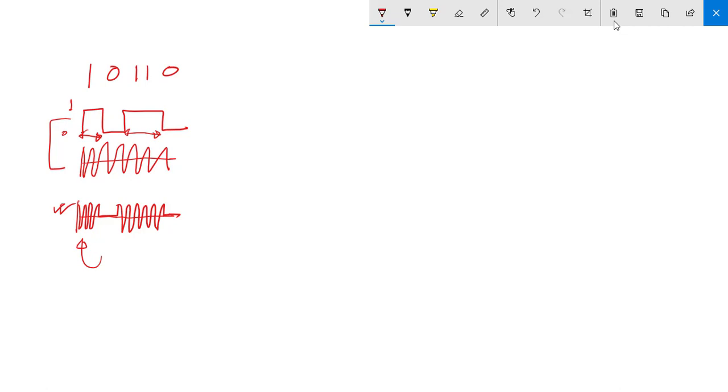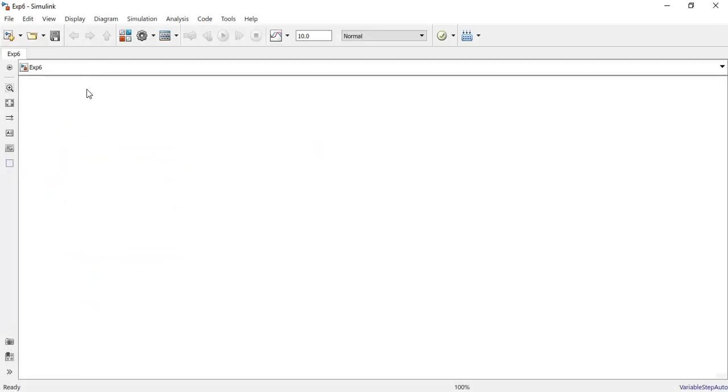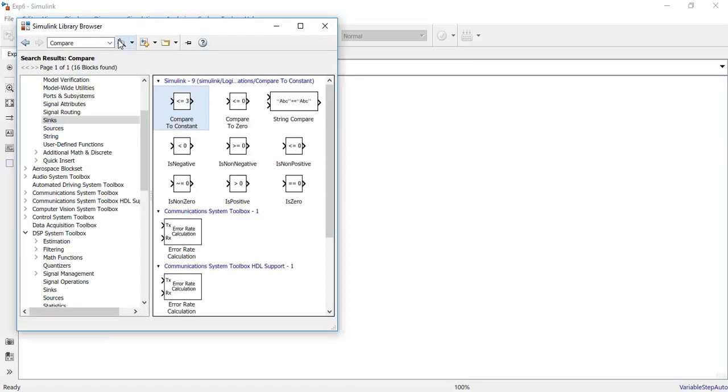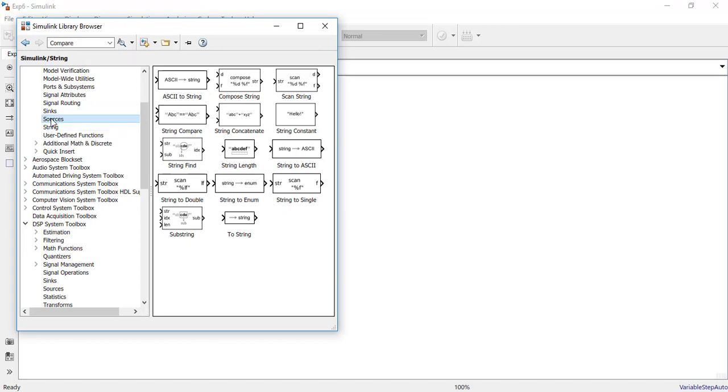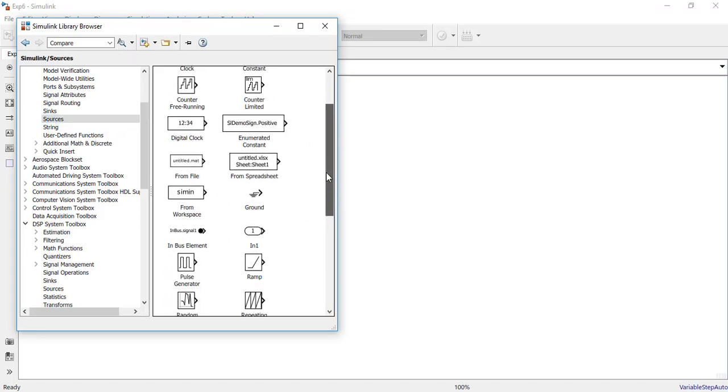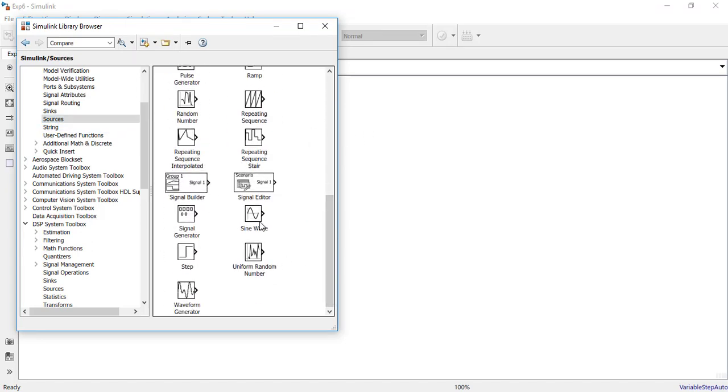So simple, very simple. You have to drag a sine block and you have to create this digital sequence. This is a new thing which will be introduced in this experiment, so I will go into detail of this in my Simulink. Let's go back to it. Here I will be taking components. I will need a sine wave, of course. I will get that in my sources block. Here is my sine wave, so I will get that.